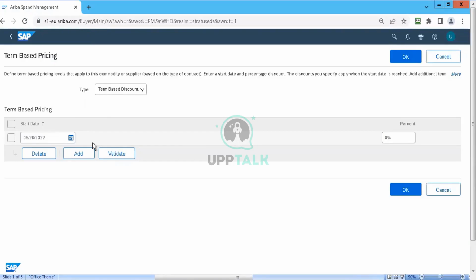And term-based pricing. If you select that, instead of percentage discount you'll have to put the price. You can say if you buy after this date, the price of this item will be this much. You can set up the price. That way you can also do the pricing. These are the things that you can set up from this perspective.